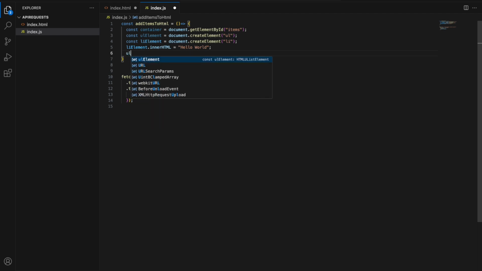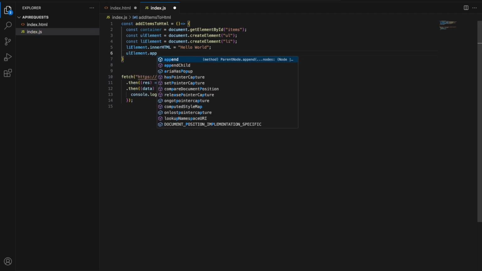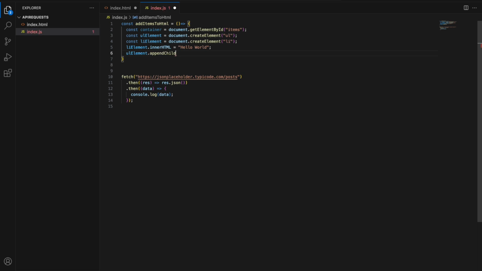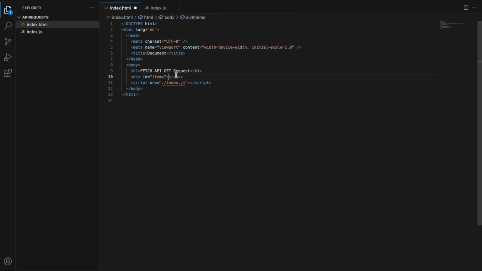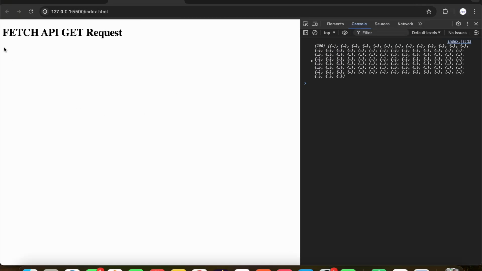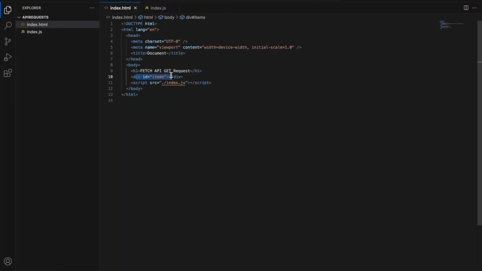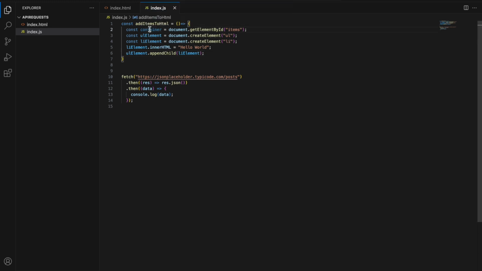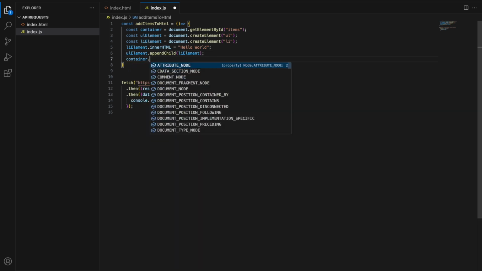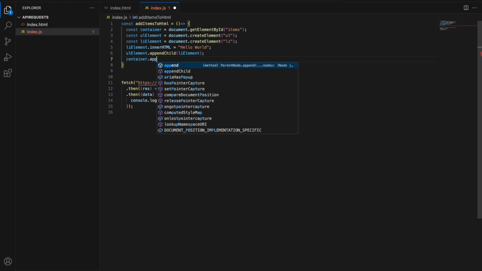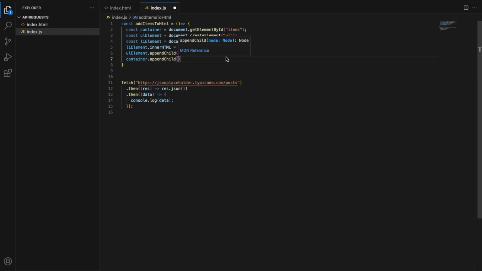So how can I make it? Ul element dot append child li element. So let's also save this. So here I am not going to see the item again because this div item is still empty, because we did not append anything inside this container or div element. So let's do the same thing. Container dot append child, and this time I need to append ul element.